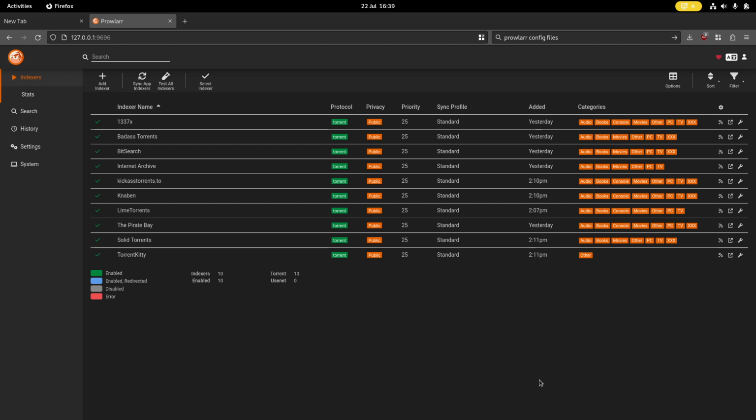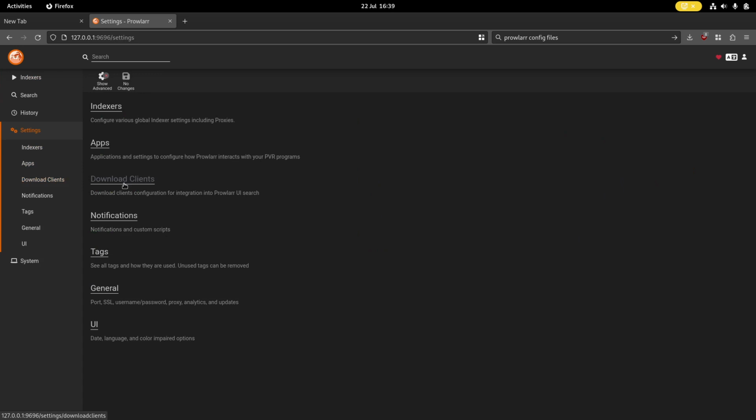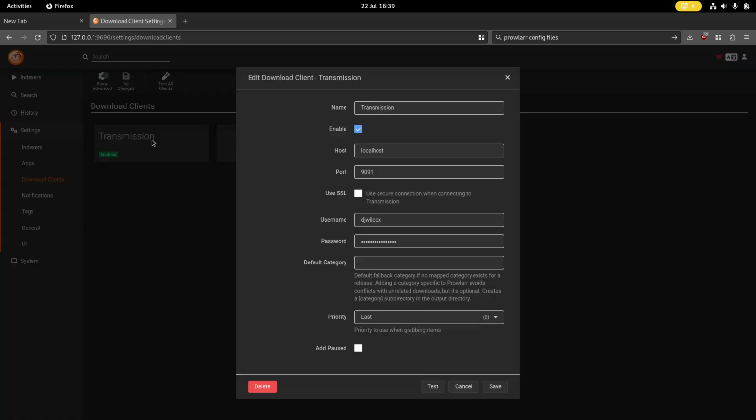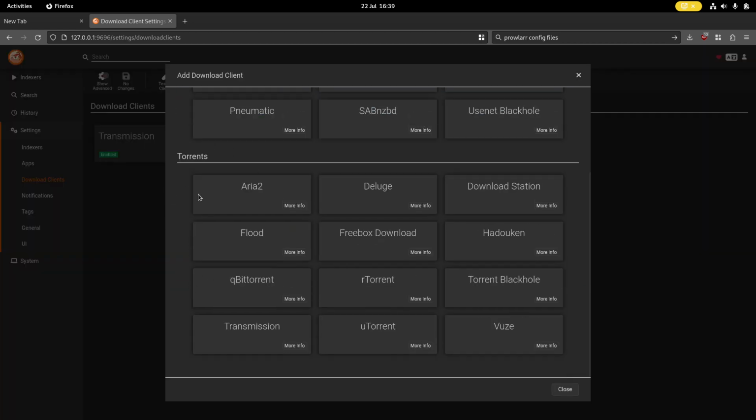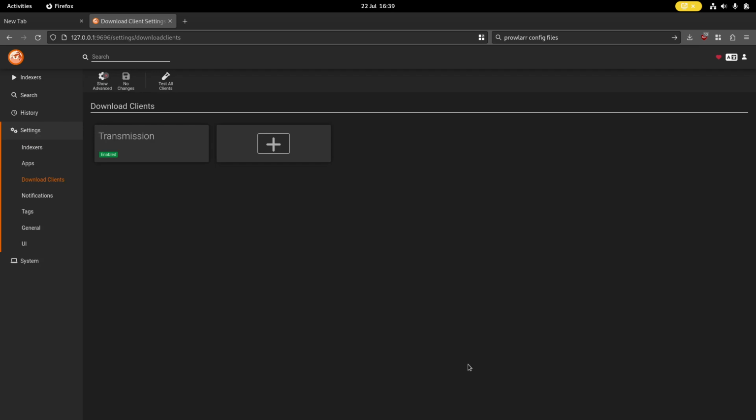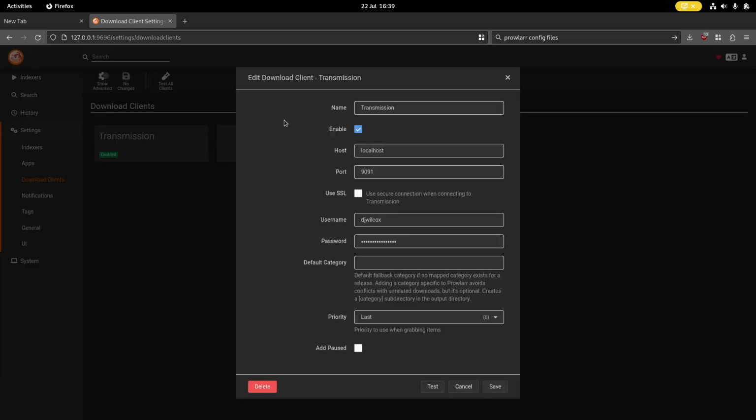Then you add your indexes, and finally the only other thing you need to do is come across to the downloads client. We've got Transmission here, and so what you do is you come click plus, click Transmission, and it's going to look like this. So you're going to have Transmission enabled, localhost, the port, add in your username and password.